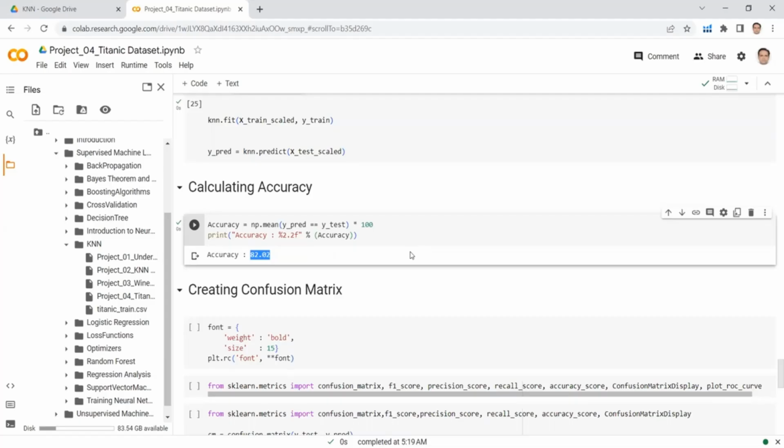Now, if we compare the performance of this classifier with the performance of logistic regression on the Titanic dataset, we remember that in the logistic regression section, we obtained an accuracy of around 77%. So here we get around 5% more accuracy than the logistic regression classifier.